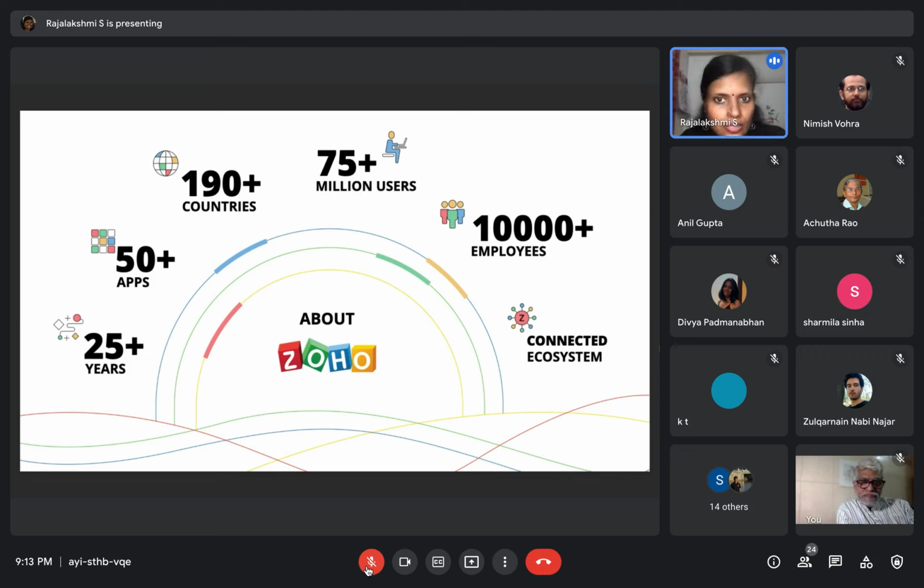Our employee strength is 10,000 plus, and it's not one product that we have. It's a connected ecosystem. Whatever you need for end-to-end operation of your business, from customer relationships to taking care of your people to monitoring requirements, we have end-to-end. Because we started as a startup, we know the pain points of any startup or organization, and that is how we went about building all these products. So this is just about what Zoho is and what we do.